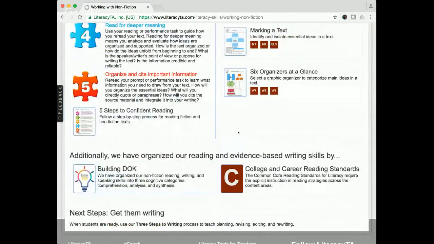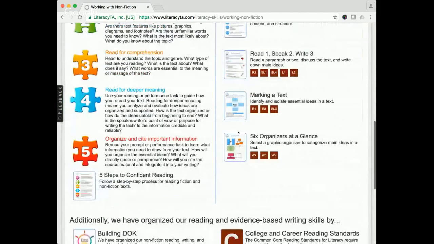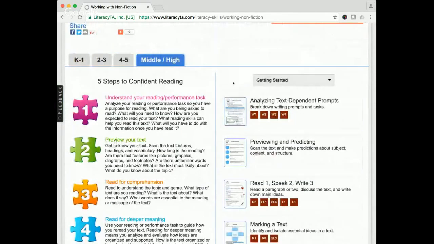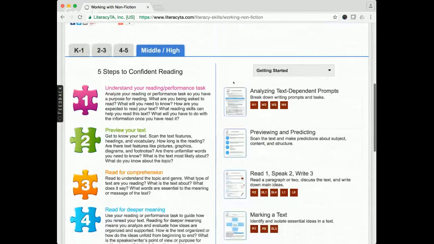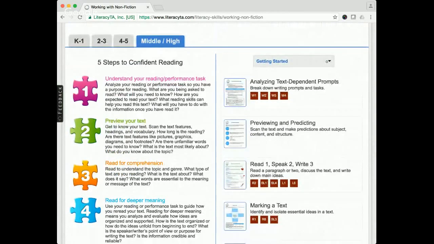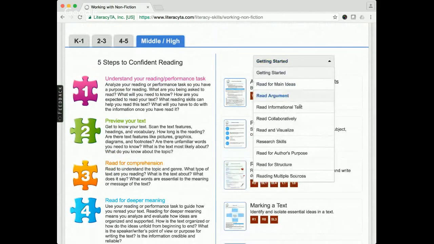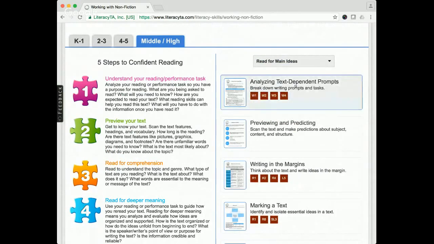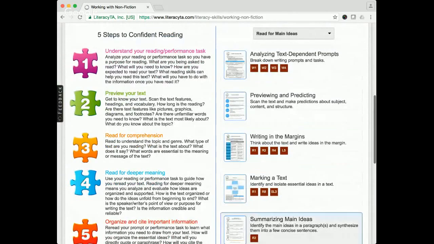So for this demonstration, we're going to go ahead and use the 5 steps to confident reading. And the 5 steps to confident reading has a drop down for reading purposes. And I'm going to choose read for main ideas. And when I choose read for main ideas, the skills refresh. And remember from previous demonstrations that these skills on the right are aligned to the processes or steps on the left.